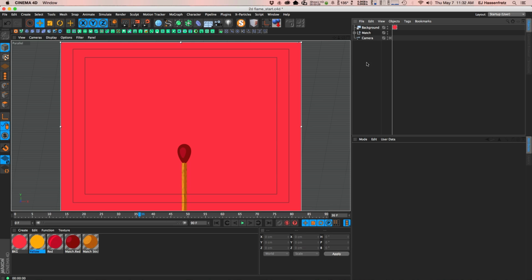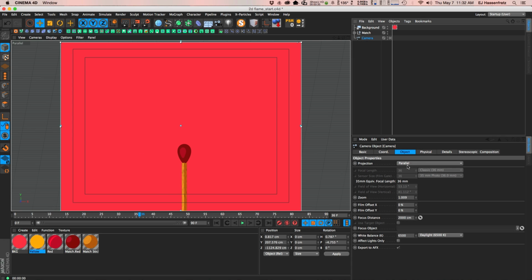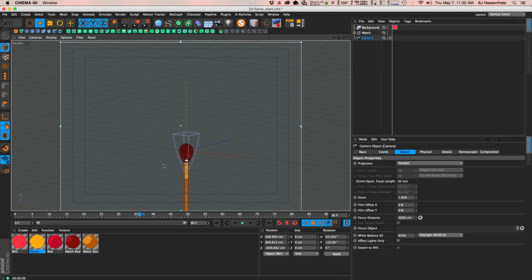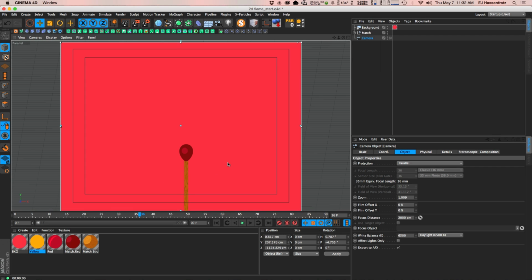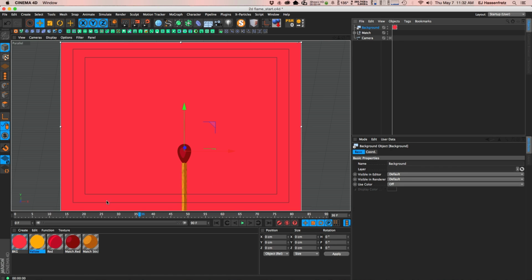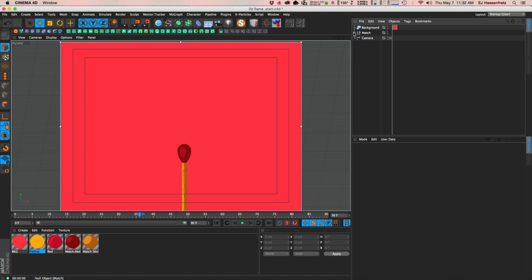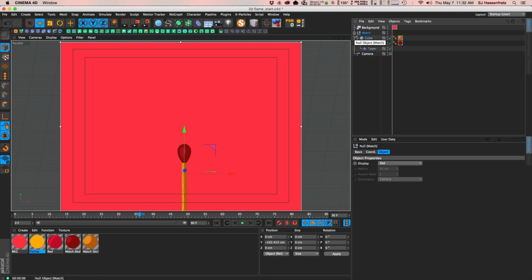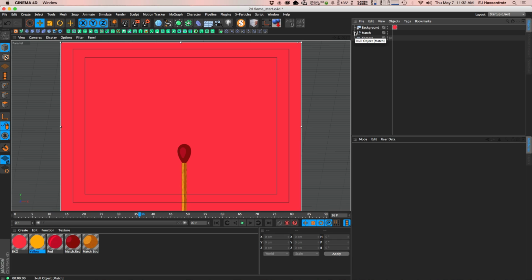So I have interactive render region on. So you can just see that's just rendering what's in my viewport. My camera is set to a parallel projection, so it allows for my scene to look very flat because of the camera projection. And I just have this background with this nice kind of reddish magenta, whatever color that is. So now all we need to do is just create some fire.